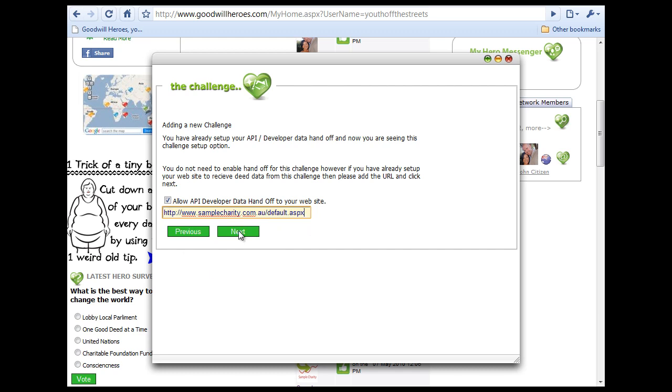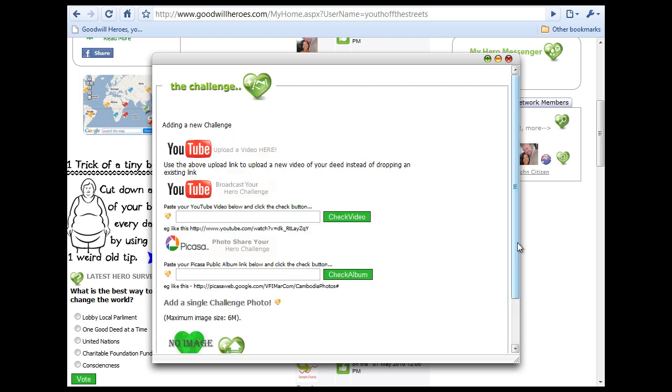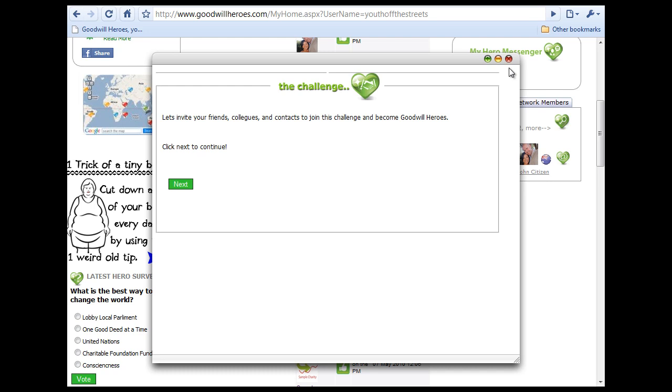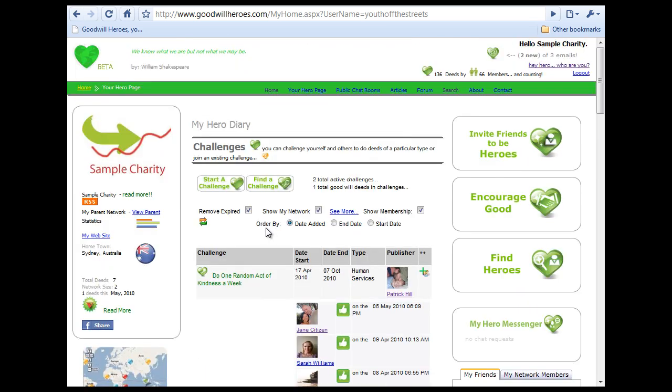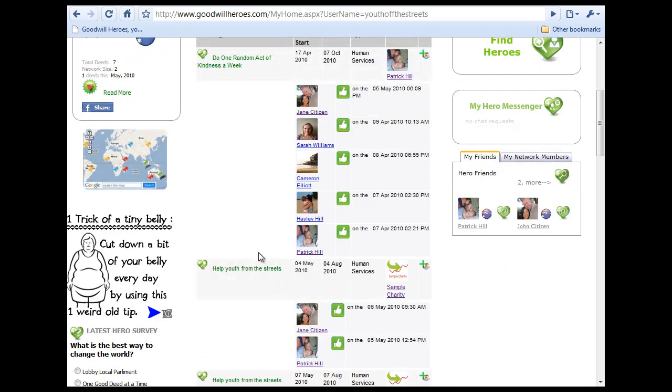Once you've done this, you can close out of setting up the challenge, and you can close out because that's all saved now. Now let's look at what it looks like for an individual user when they do a deed against your challenge. So what does it look like for them when you've set up the Developer API?